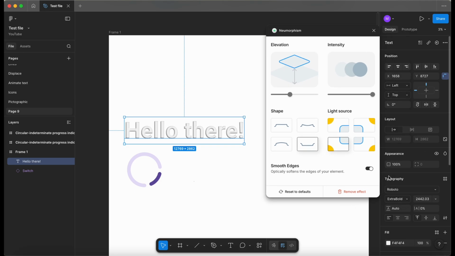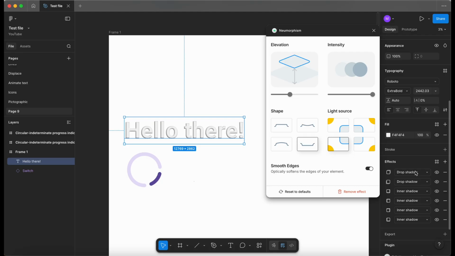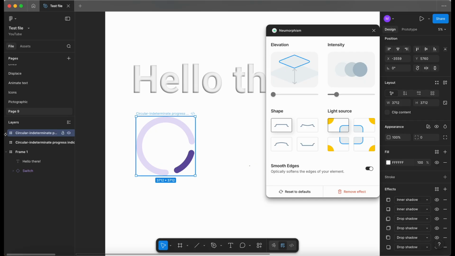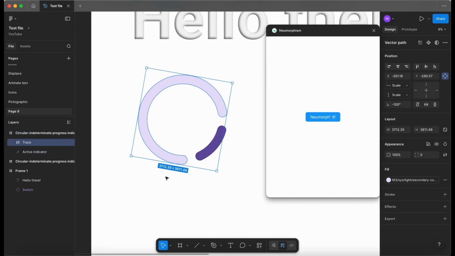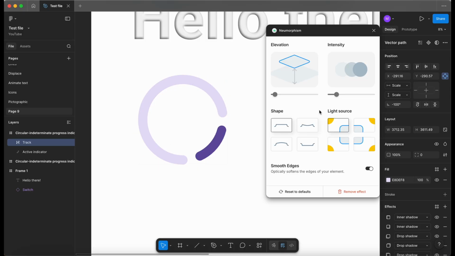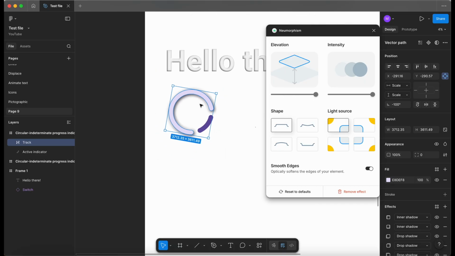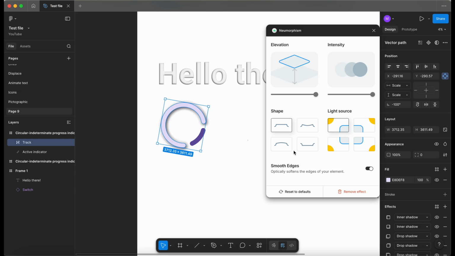If I go into the layers panel, I would imagine, yeah, it's adding multiple drop shadows, inner shadows to generate this look and feel. Okay, let's go into our progress indicator and let's just select this one first, the track. Let's neumorph it. Let's push the intensity right up. We could do the elevation extreme, but that looks a little bit too much. Let's play around with some of these effects.